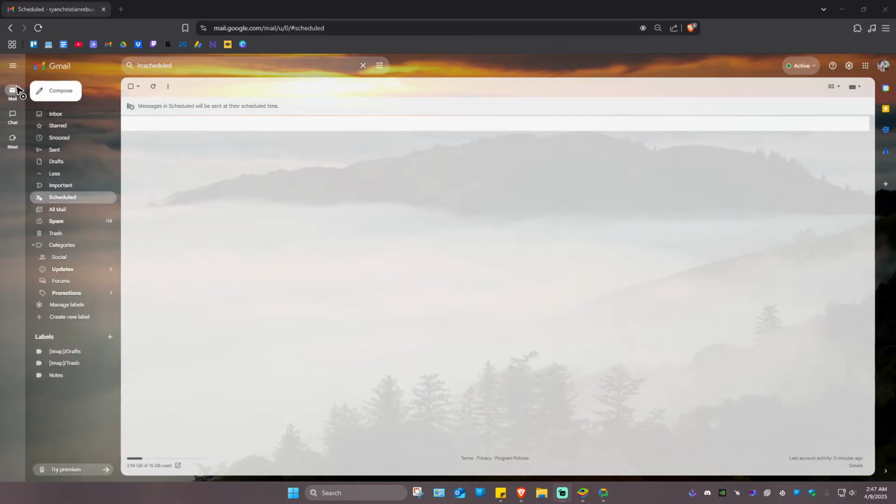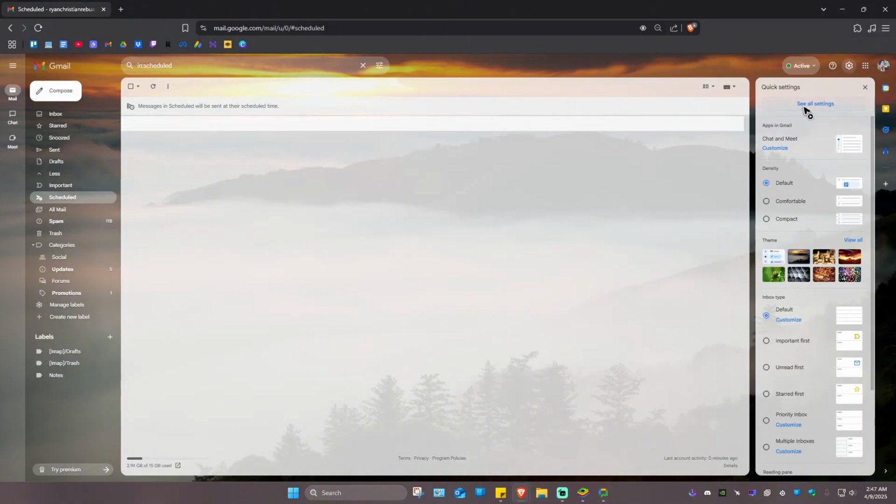Just go ahead over to mail.google.com. Now in here, if you don't have this on your left pane, just go ahead and go to the settings right here at the top right near your apps. Click on it. Now click on See All Settings.